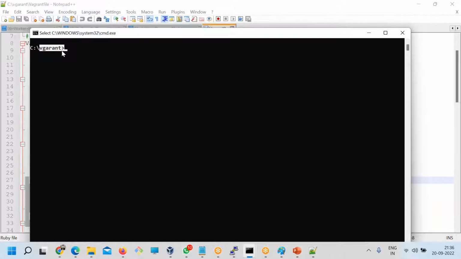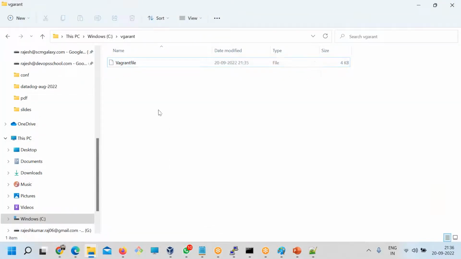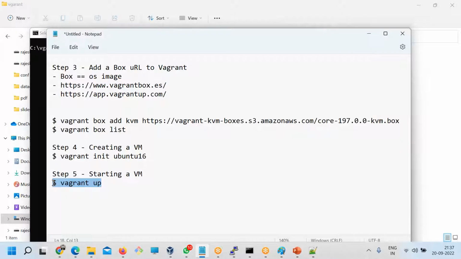That's the reason I created a Vagrant directory here. The simple logic: can you have multiple Vagrant files in one directory like this? No. That means one directory, one image. Make sense? Got it. So now I think you know what to do, I'm just going to run this.